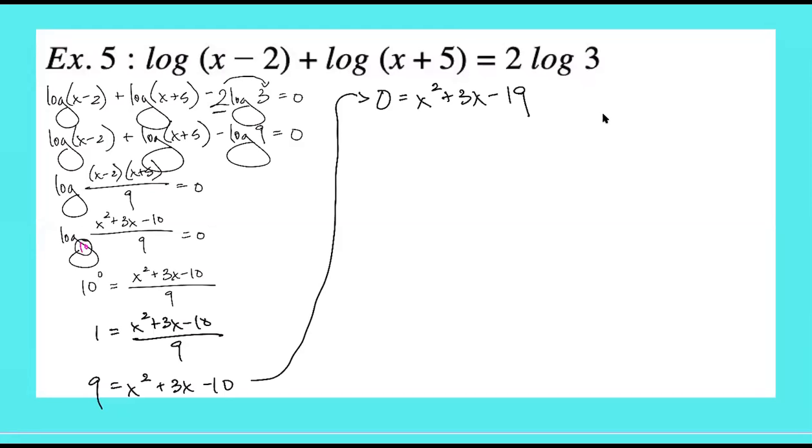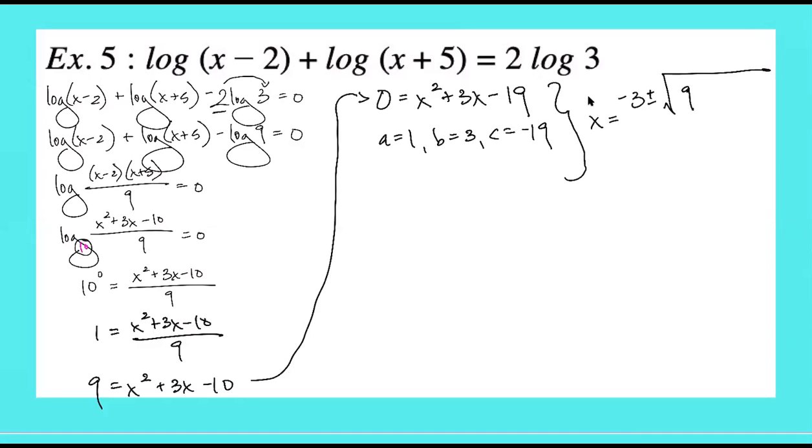Now, in this case, this is not factorable, right? There's not a pair of whole numbers that multiply to make 19 and add or subtract to make 3. So if we cannot factor something, what's an alternate method? The quadratic formula. Good. So let's list out, we've got a equals 1, b equals 3, c equals negative 19. And if we put that into the quadratic formula, we get negative 3 plus or minus the square root of 3 squared, which is 9, minus 4 times 1 times negative 19, all over 2.